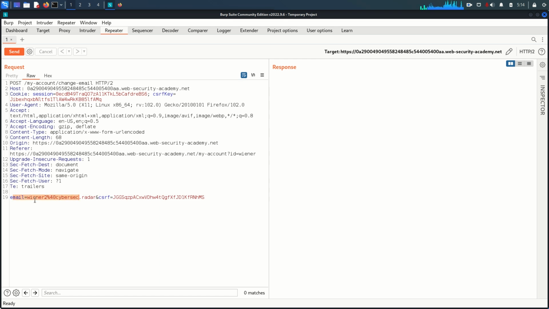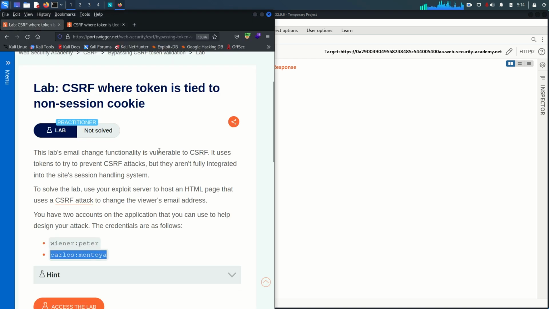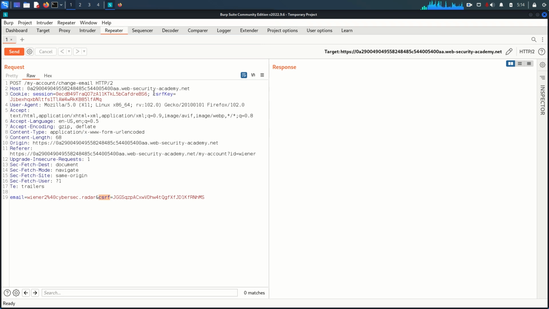The first one is email and the second one is csrf. Now, if you see here in the lab description, it's saying the token is tied to a non-session cookie. So the non-session cookie is this one, csrfKey. And this is the session cookie which represents the user's authorization level, that the user is authenticated. So this is the non-session cookie. This cookie is associated with the CSRF tokens. So whenever you make a request to change the email address, you have one CSRF token that is associated with this non-session cookie.